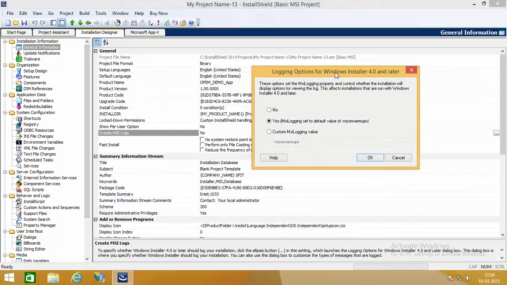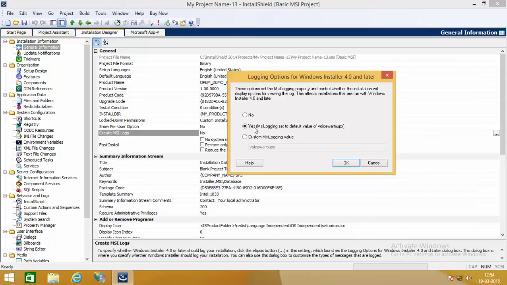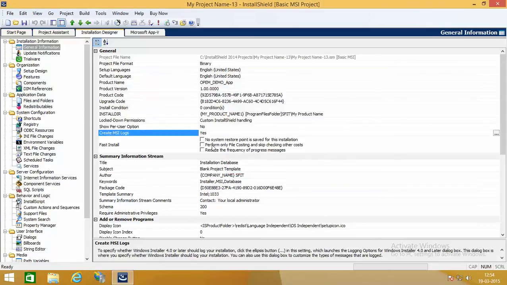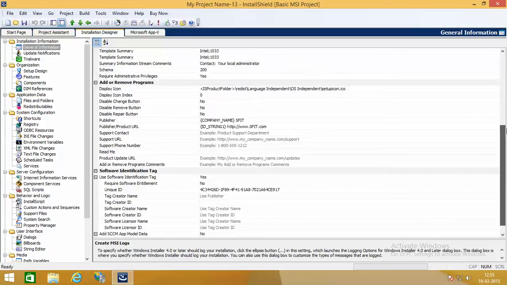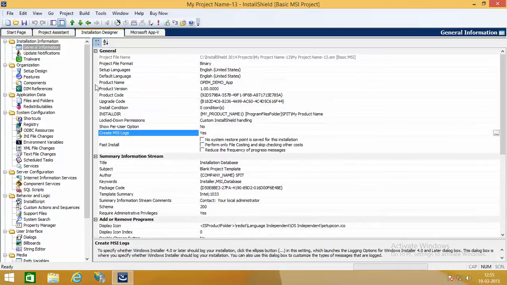So to create a log for the setup, enable this option, check yes, click on OK. Then other information, title, website, icon, etc., you can fill in on the screen. We will go for the next concepts next.